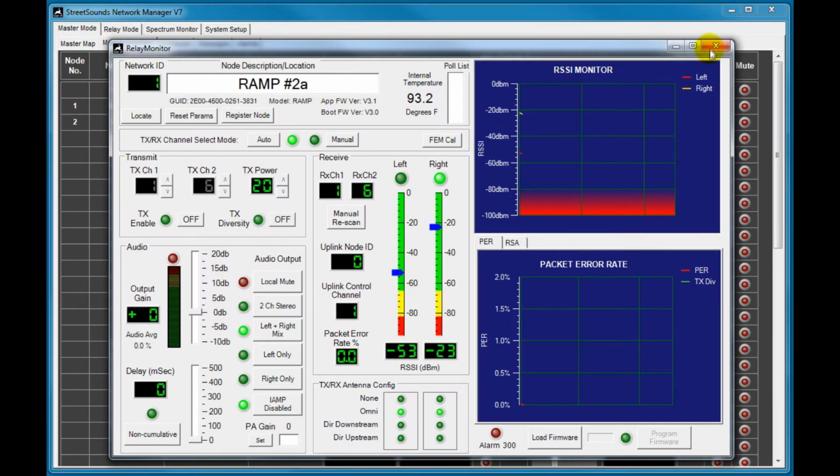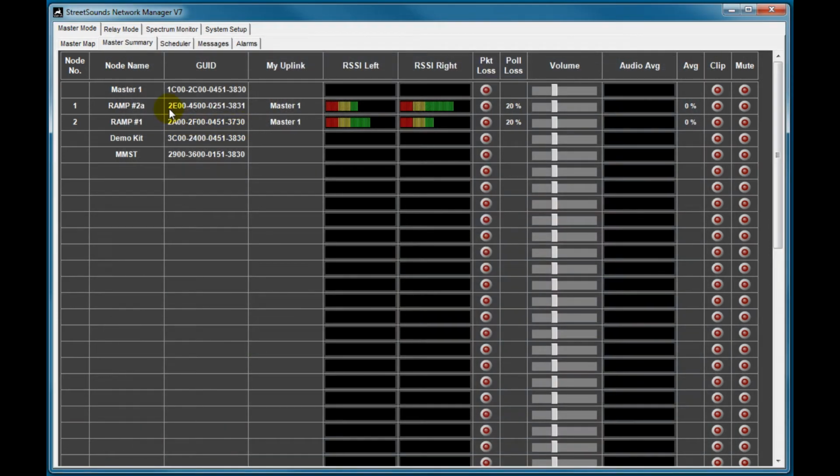So there's ramp 2A. This is a globally unique ID. It's like a MAC address. It is embedded inside the radio and will uniquely identify this unit compared to any others. Now, what we do is we assign a node number to that GUID so that anytime it's connected, you will know which one it is. The node numbers can change as things go on and offline, so that number one is not always assigned to that, but for this session it is node number one is this GUID.